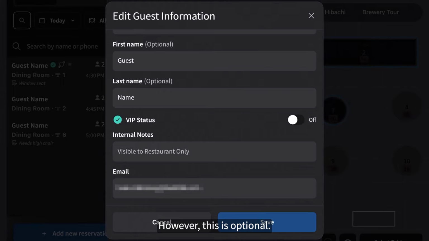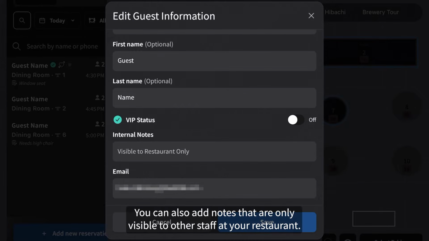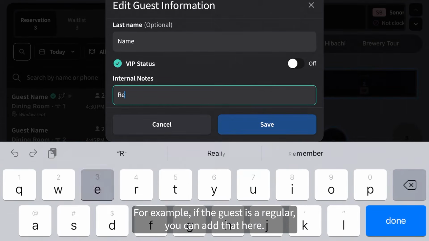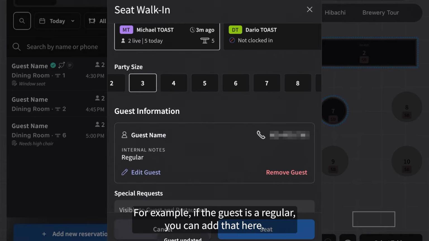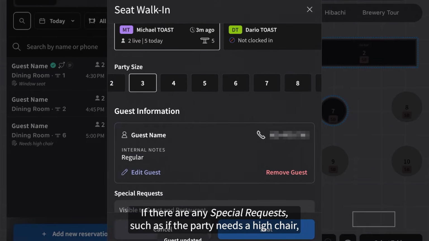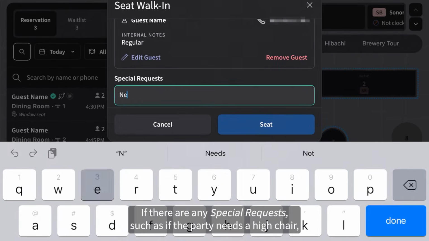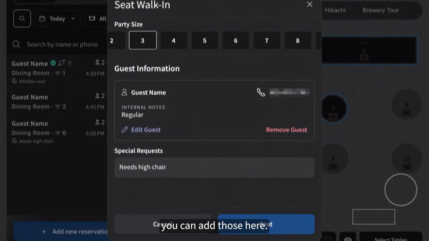However, this is optional. You can also add notes that are only visible to other staff at your restaurant. For example, if the guest is a regular, you can add that here. If there are any special requests, such as if the party needs a high chair, you can add those here.